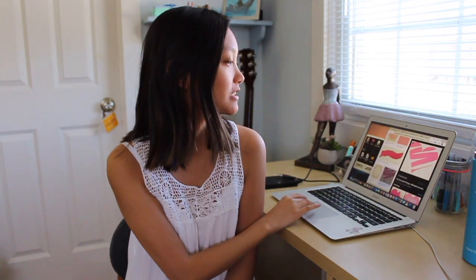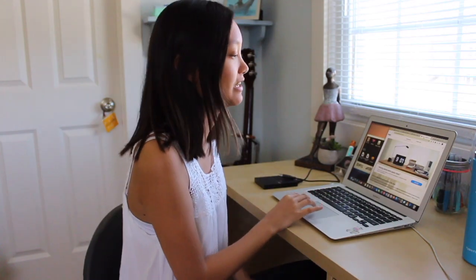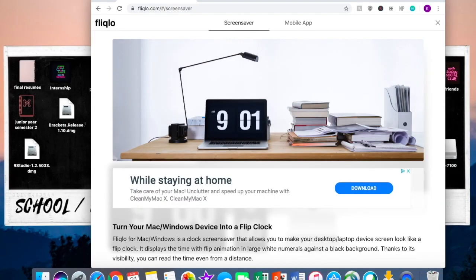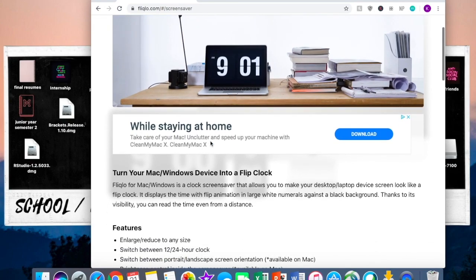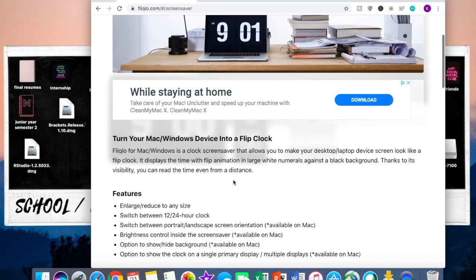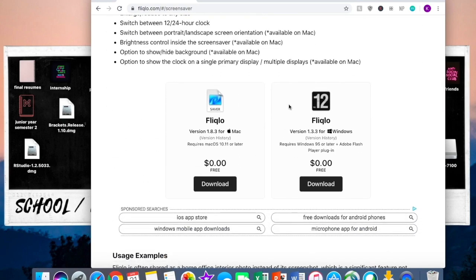The next part is getting a flip digital clock on your screensavers. Okay, so I just searched flip clock on Google, and this is what I came up with. It's called Fliqlo, something like that. This is what the preview of the screensaver will look like. So don't click any of these random ads. Go all the way down here. There's one for Windows, and then there's one for Mac. So you would click download for Mac or whatever computer you're on.